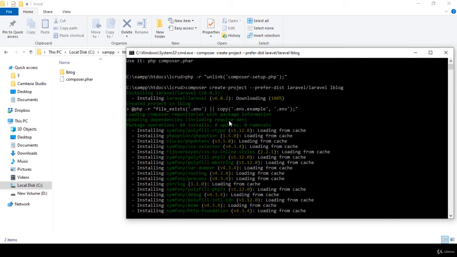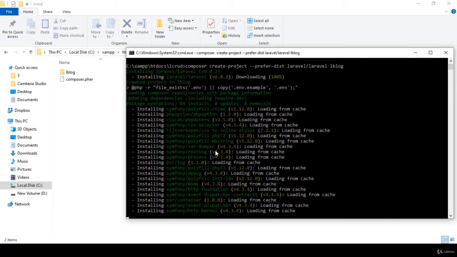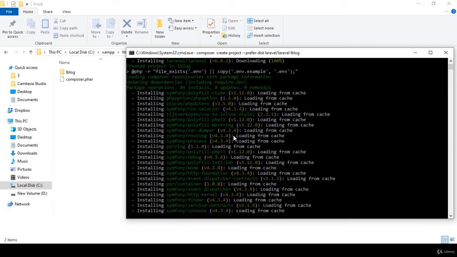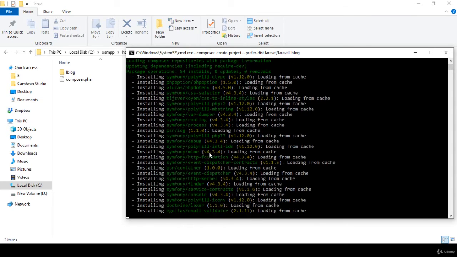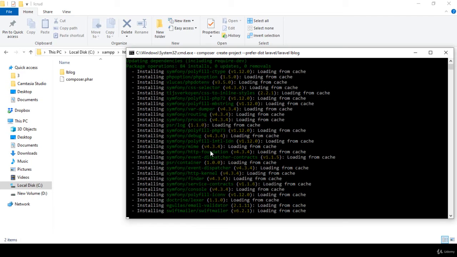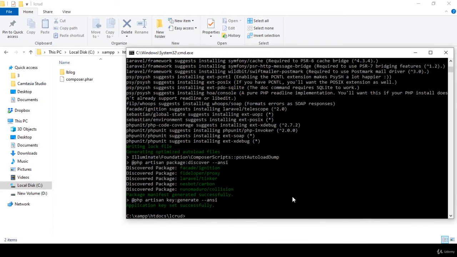Here you can see it's already downloading all the required files one by one. As I told you, it may take a little time, and also make sure you are connected with the internet. So it's now processing. When it is done, I will come back again. Okay, so now our Laravel 6 is successfully installed in your localhost.